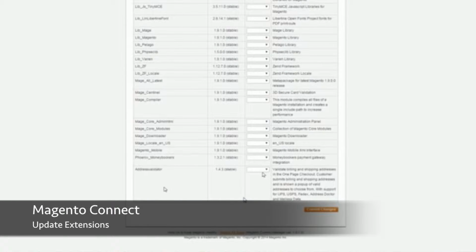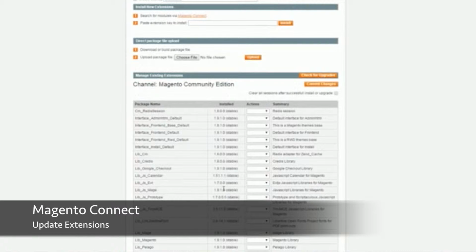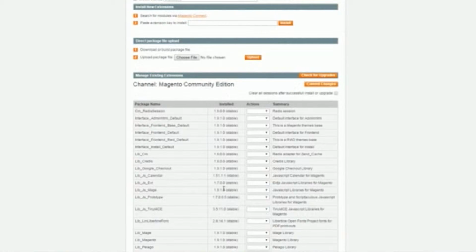Under the Actions dropdown, you can choose to uninstall any extension that already exists. And again, up at the top, you can check for new updates. This is where you can update the extensions you've installed using Magento Connect. It'll let you know if there are any new updates available for any of the extensions you have already installed.